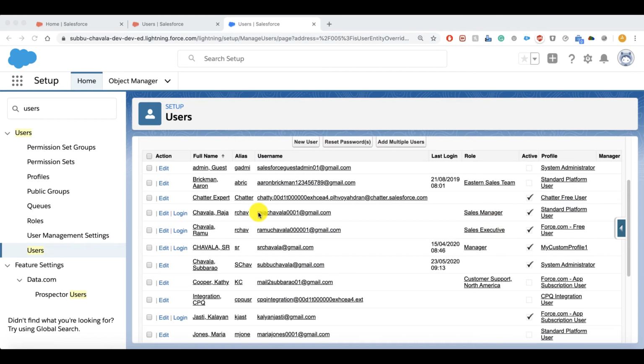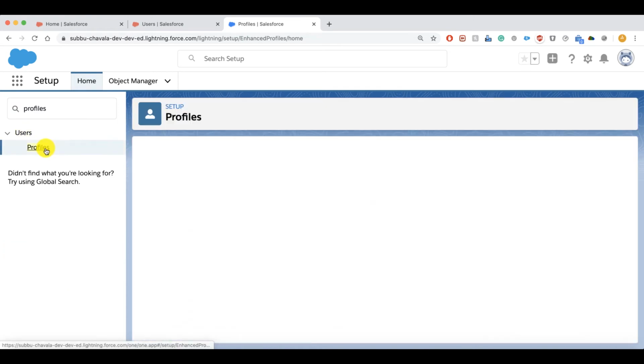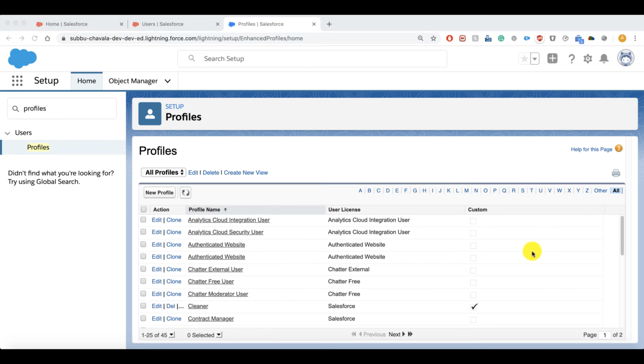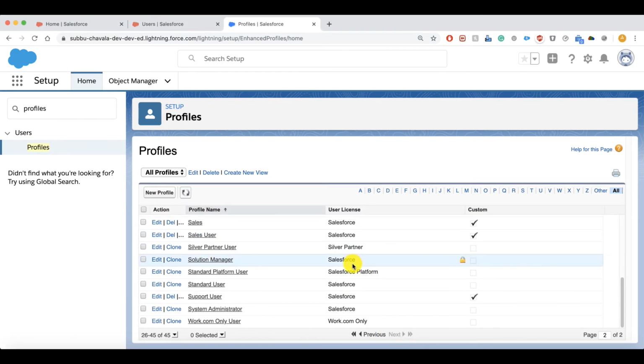Now we are going to see how to create profiles and permissions. The profile concept and permissions both come under the object level security. First we're going to see the profiles, then after that we will see permissions. So in the quick find search box, type profiles, click on that. These are all the profiles we got in Salesforce. We got too many profiles. Click on next. You can see the remaining profiles.